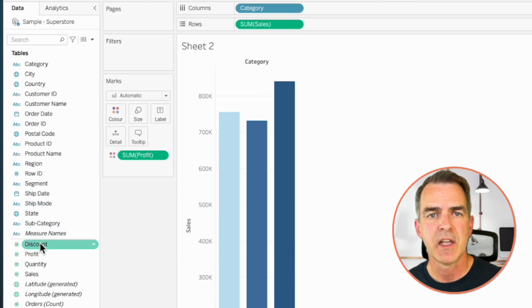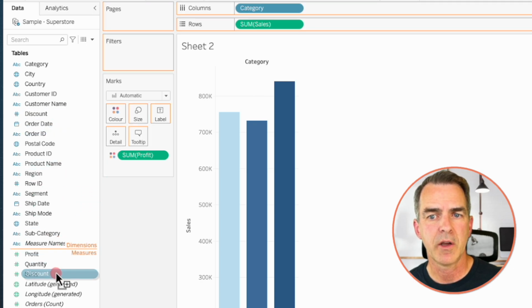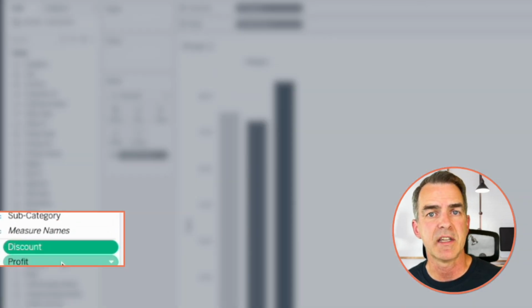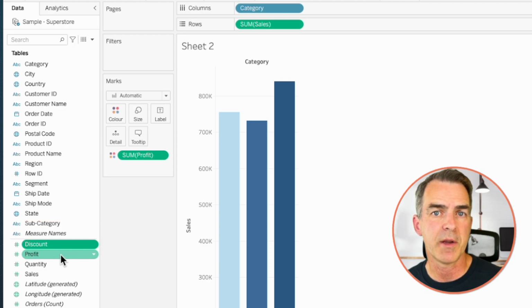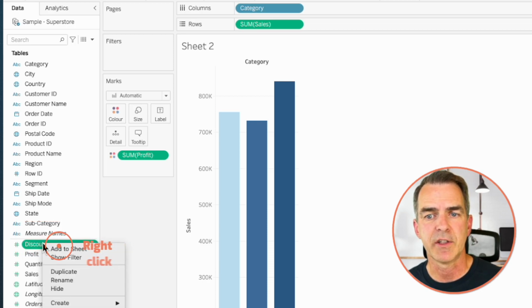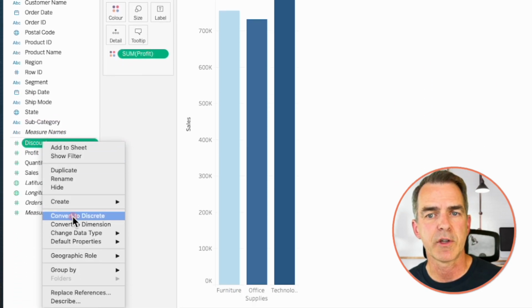All I need to do to change it from a dimension to a measure is drag it above or below the gray line that separates the dimensions from the measures. If I want to make a field discrete, I right-click on that field and I choose Convert to Discrete.